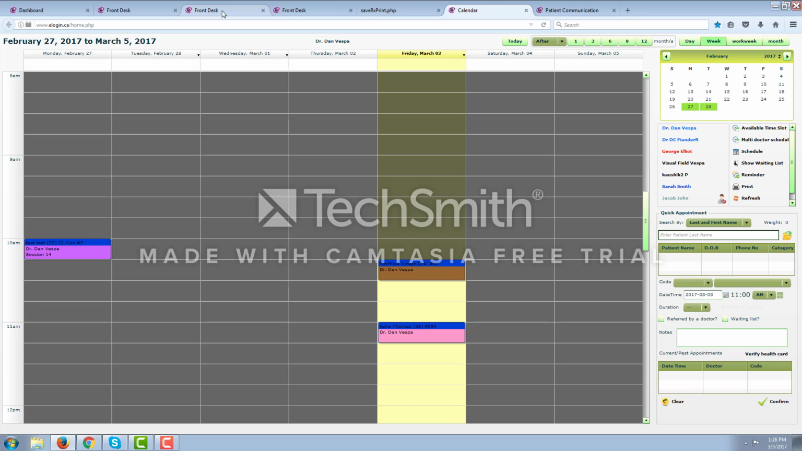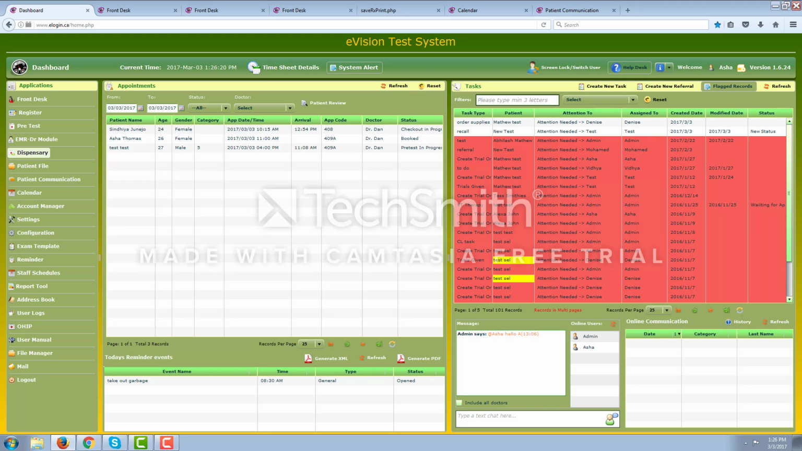Another change that eVision has brought out, especially with regards to your EMR, is that only the admin or the doctor would now be able to save or make changes to the EMR. We have disabled the feature for any staff other than the admin or the doctor to change, edit or save your EMR. So it's completely locked now. The staff would not be able to access the EMR part of it.